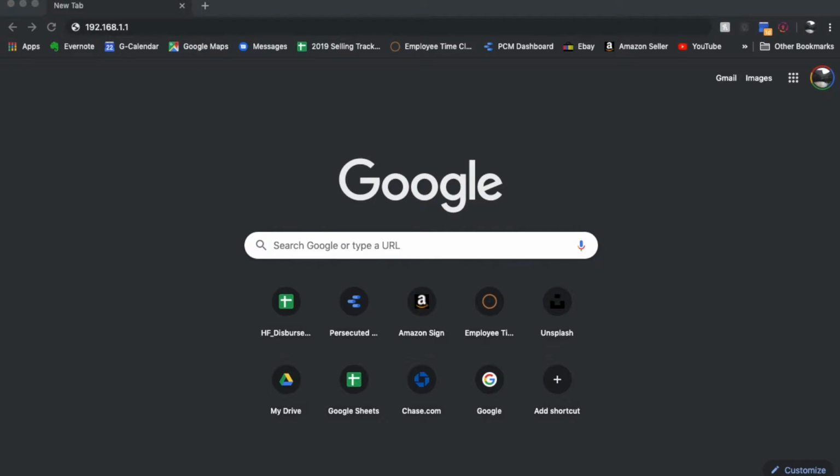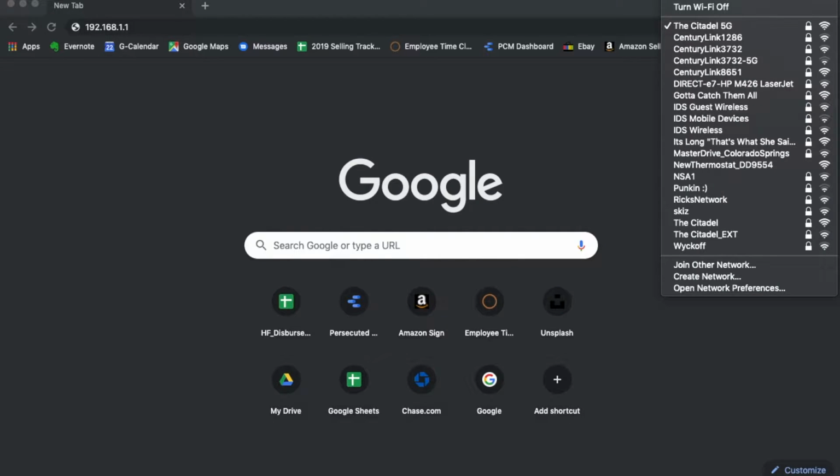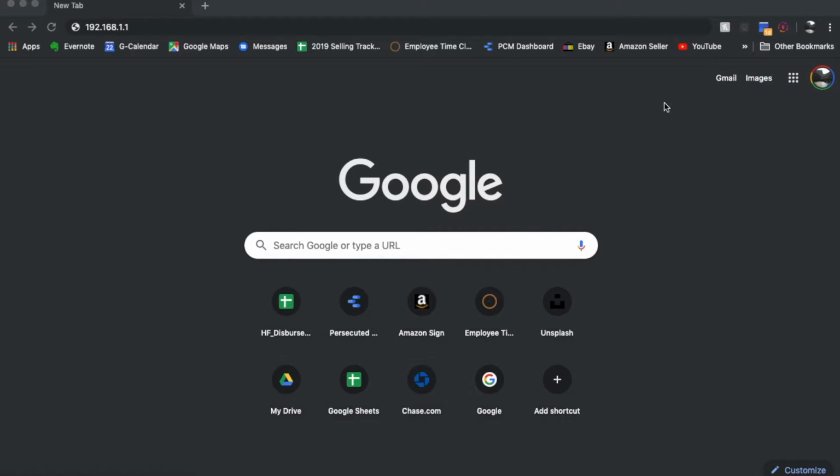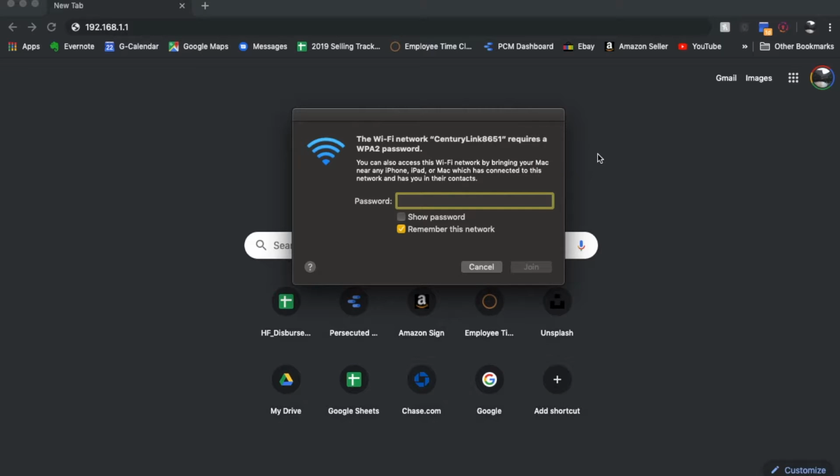So I'm going to come up here on my computer. This is on a Mac. I'm going to drop down my networks and I'm going to find my specific router name. This is it right here, the CenturyLink 8651. I'm going to click on that guy and it's going to ask me for the password.